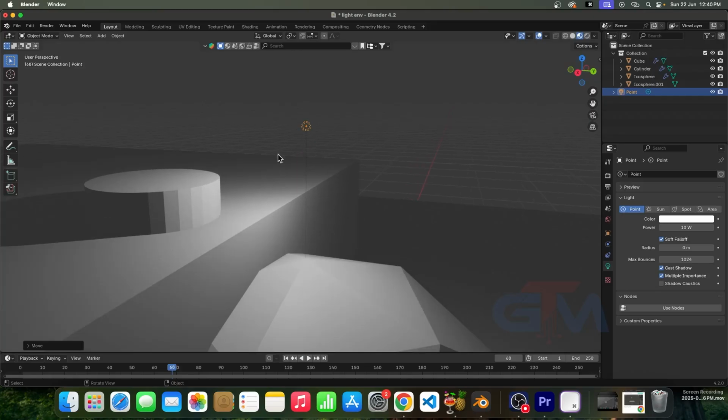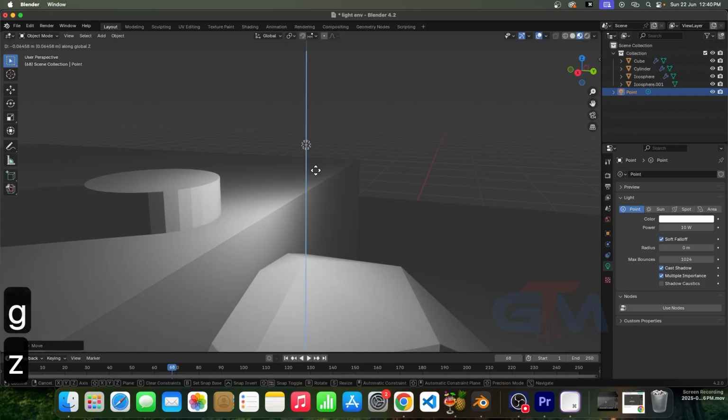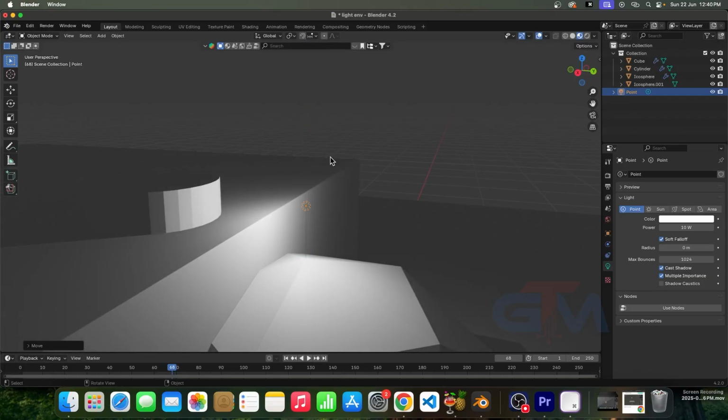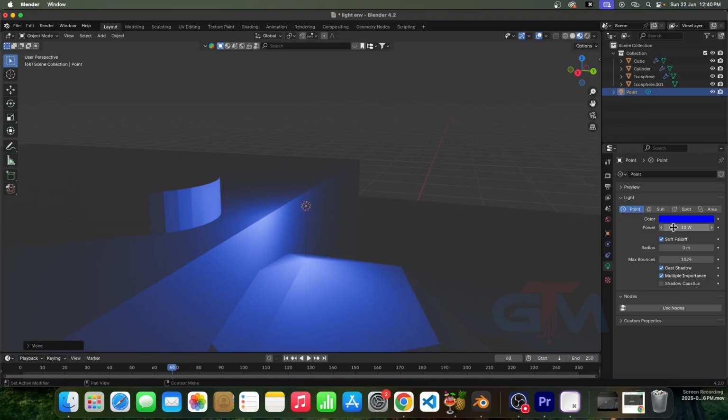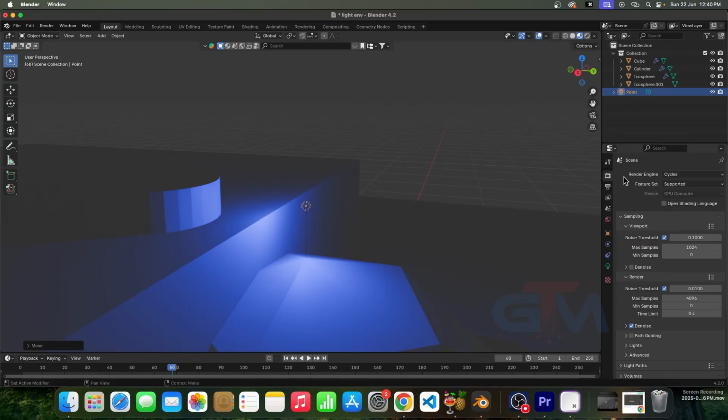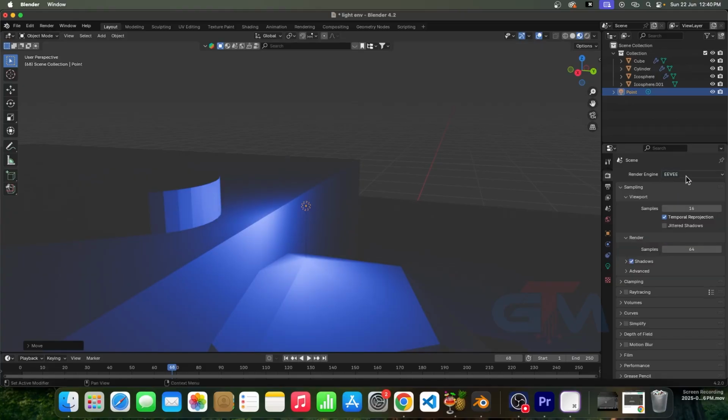Actually, what exactly a point light is: if you are using the point light, then it will give you light in all directions. From this particular point you will get light to the surrounding areas. If you want to change the color you can change it, and you have an option to change the power also. And one more very important thing, right now I'm working with the render engine Cycles. By default EEVEE will be selected, and you can change it to Cycles.